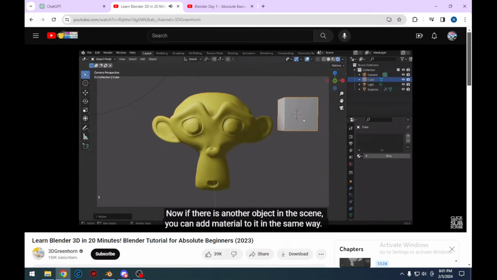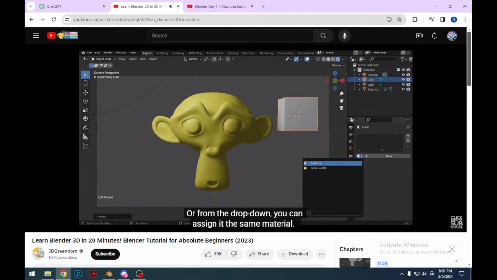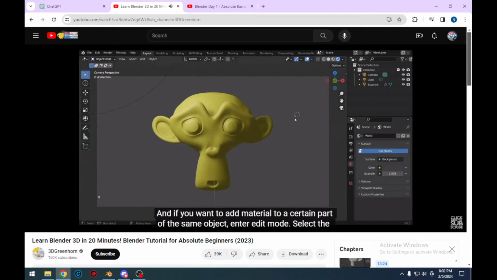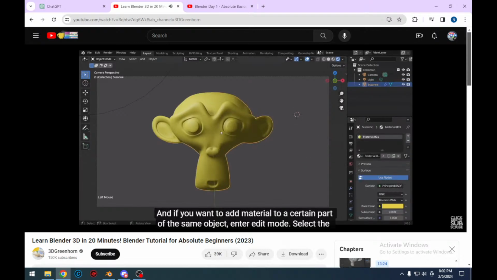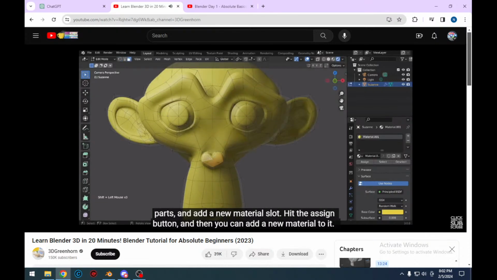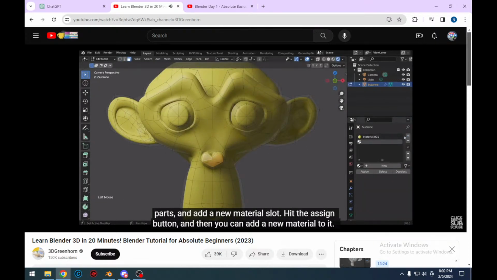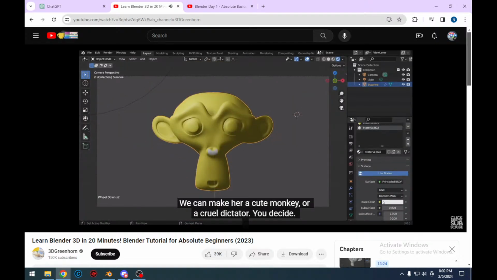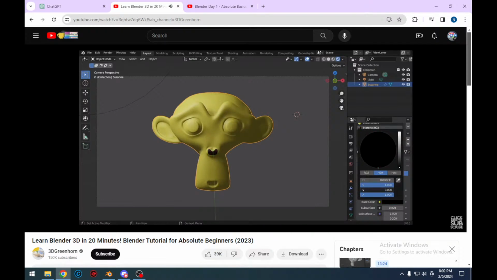Now, if there is another object in the scene, you can add material to it in the same way. Or from the drop-down, you can assign it the same material. And if you want to add material to a certain part of the same object, enter Edit Mode. Select the parts, and add a new material slot. Hit the Assign button, and then you can add a new material to it. We can make her a cute monkey, or a cruel dictator. You decide.